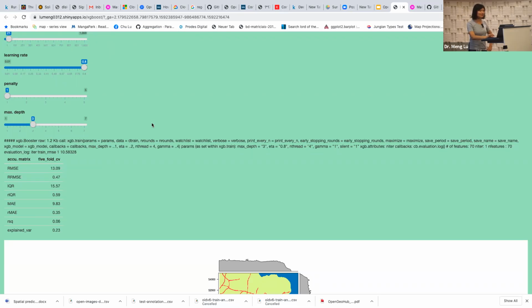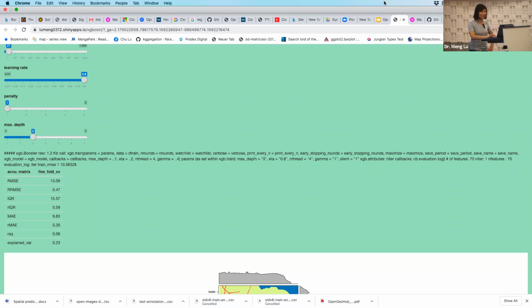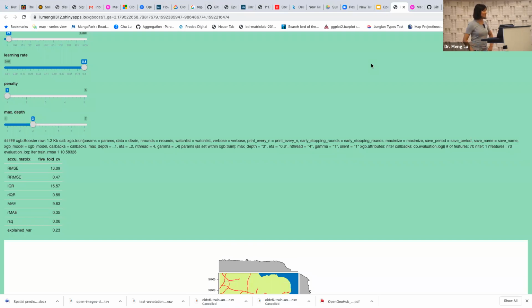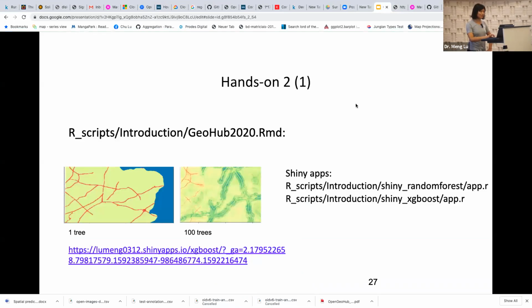Okay, so you can go through the scripts now. I'll give you about 20 minutes, and you can ask questions. So basically, these 3 files: 1 markdown and 2 Shiny apps.